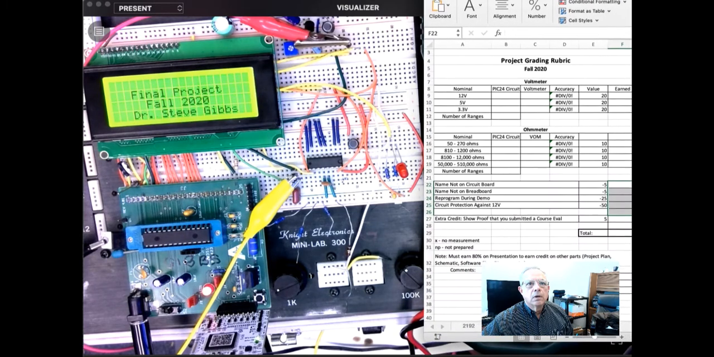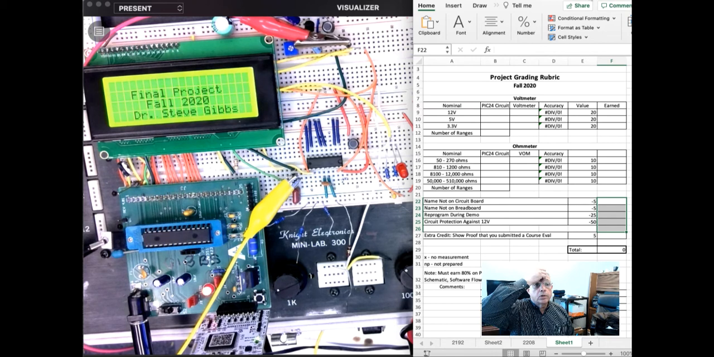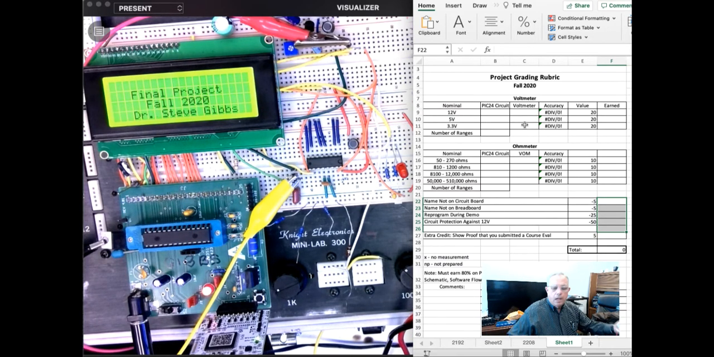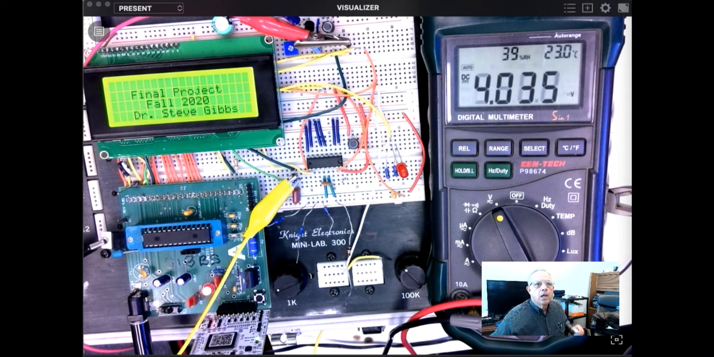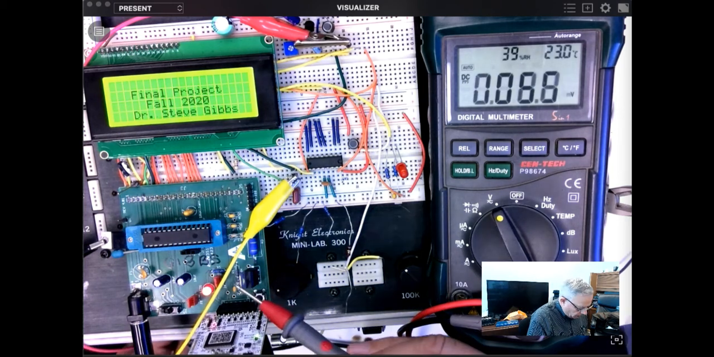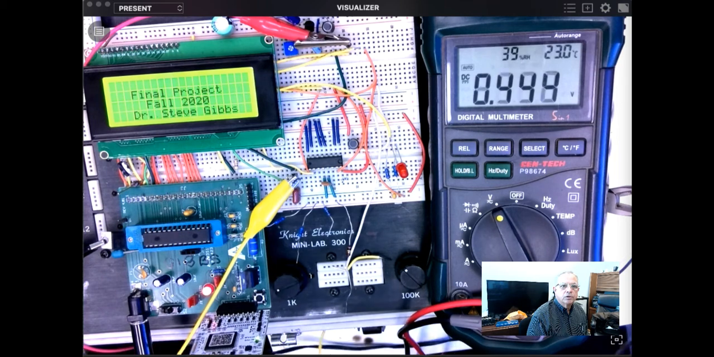So here's the grading rubric. I'll cover up the meter for a moment with it so that you can see what's going on. And now from here, let's take some voltage readings. We want to see what the voltmeter shows at a 12-volt test point, a 5-volt test point, and a 3.3-volt test point. So let's get the meter. And on a 3.3-volt test point, it's going to give us 3.332.